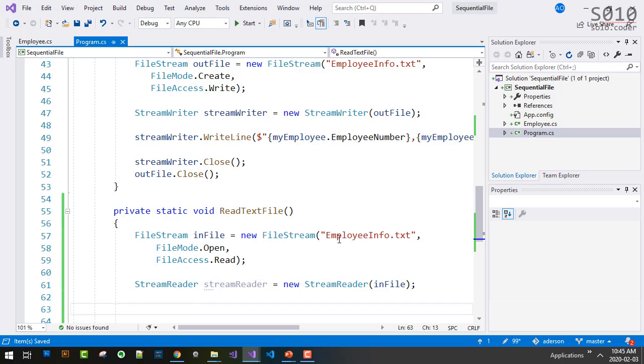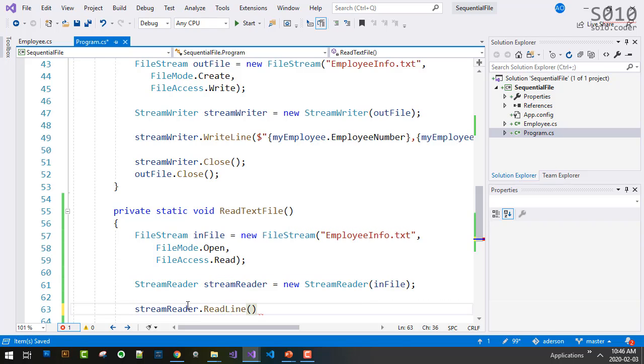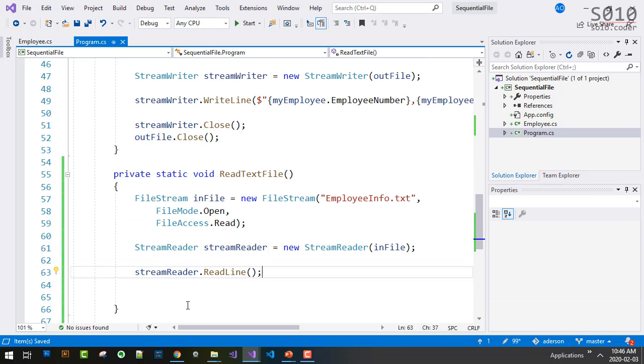Okay, so again, let's just compare with what we did before. Before we did stream writer dot write line to write this line to the file. What are we going to do now? Stream reader dot read line. And this read line will return the line that is on the file. Now, how about we assign that line to a local variable so we can work with that line? Okay, so let's do something like this. String line equals read line.